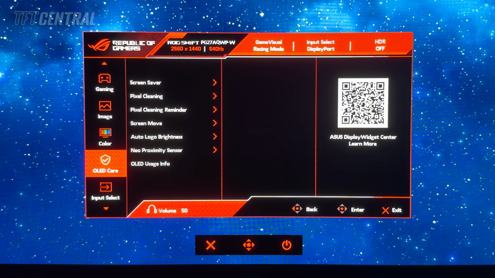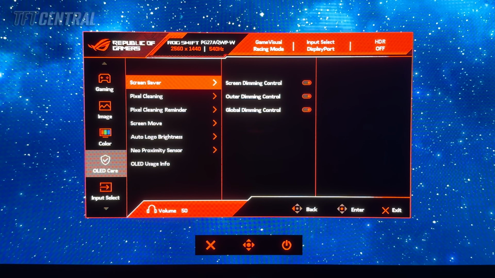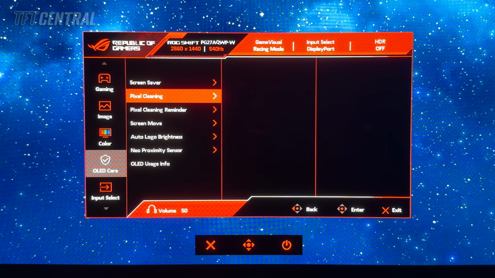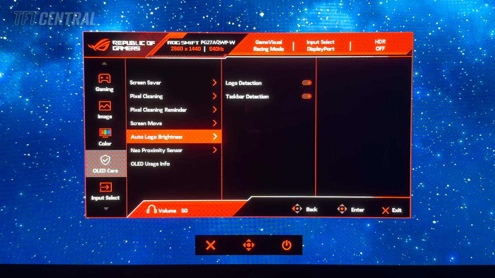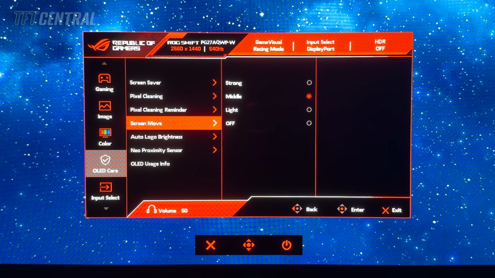And then in the OLED care menu, we're going to leave as many of these settings turned on as possible. They will help with the mitigation of image retention and burn-in, so leave as many turned on as you can. But if you find any of them problematic during your usage, you could disable them here or turn them down. So for instance, the screen move setting might be a bit distracting to some people for desktop applications. You can turn that down to light, maybe turn that off.